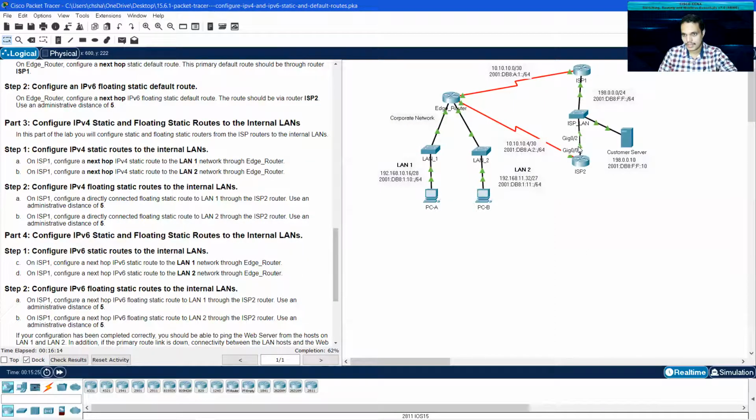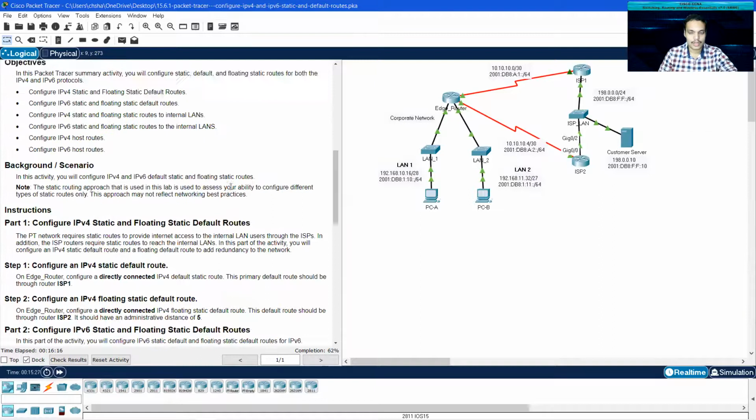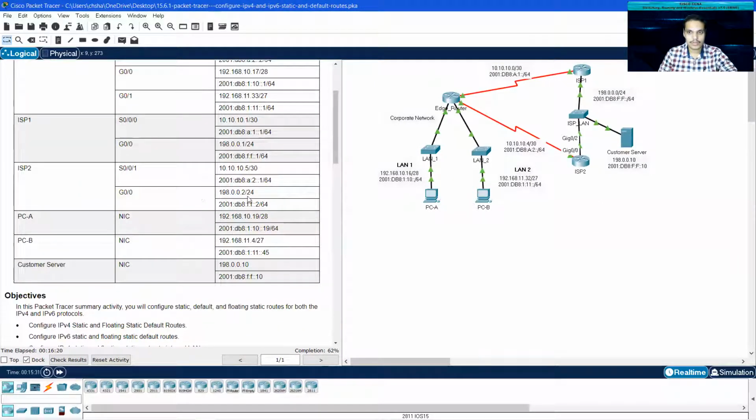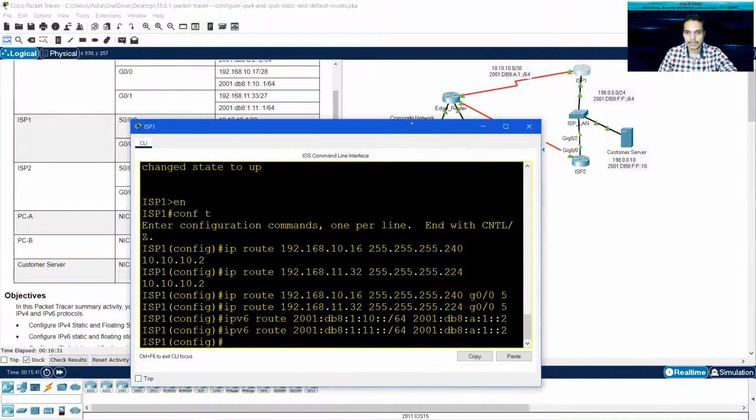So what is this interface? ISP2 Z0 by 0. I can go here. ISP2 Z0 by 0's interface is this 2001 DB8 FF ::2. So let me type that here on ISP1, because earlier also we did the same thing.